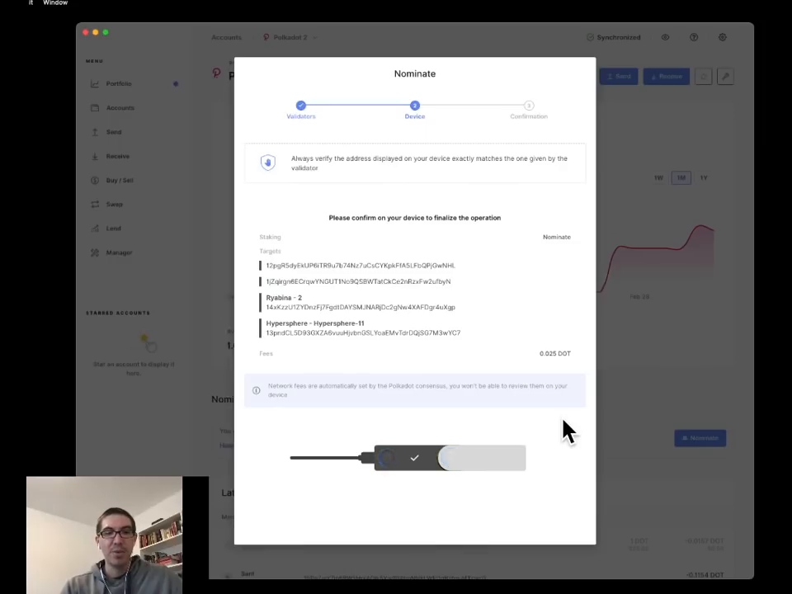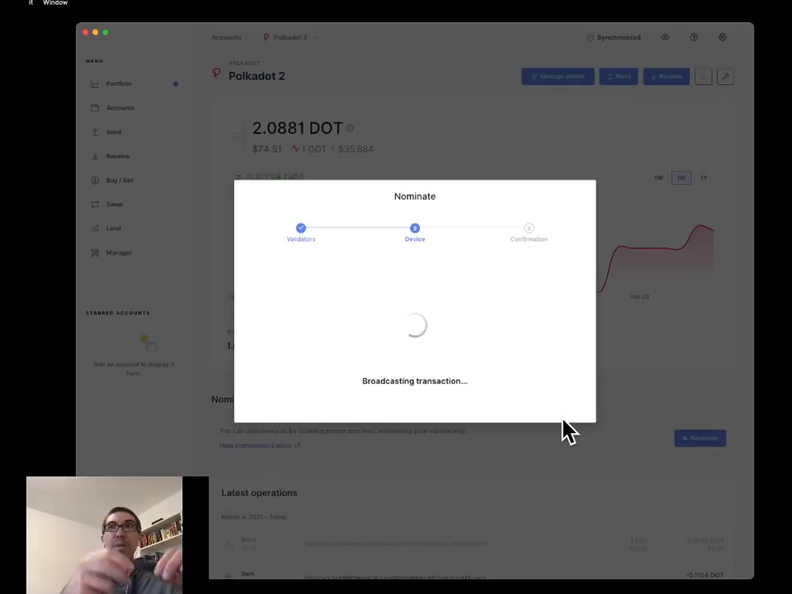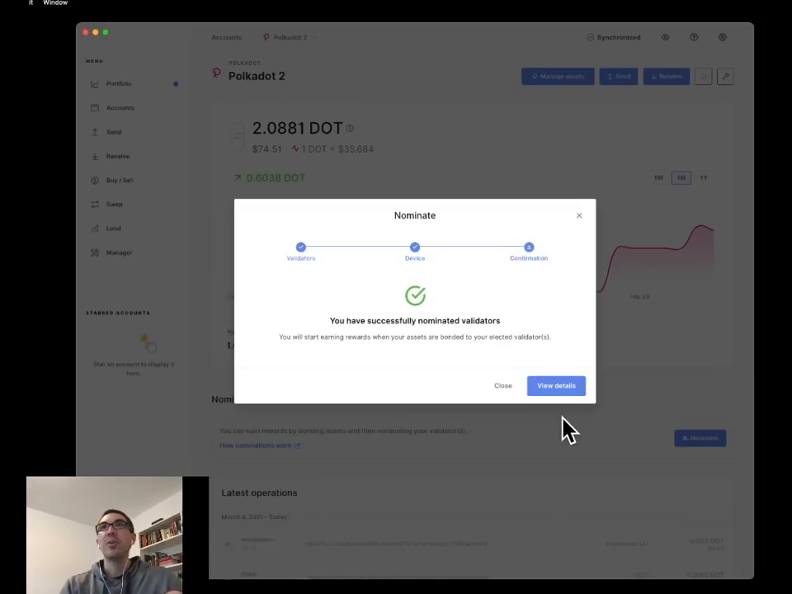And once again, I can review on my Ledger. So please review, nominate. It shows the different addresses, the targets, the validators that I am going to nominate. And I click approve. It broadcasts the transaction. So it says you will start earning rewards when your assets are bonded to your elected validators. So this happens on Polkadot once per era, which is every 24 hours. And currently that is in the afternoon UTC time.